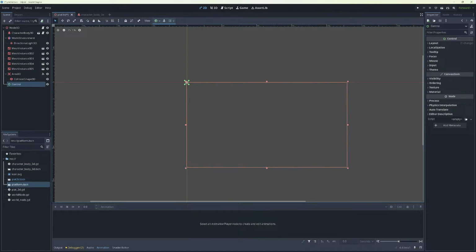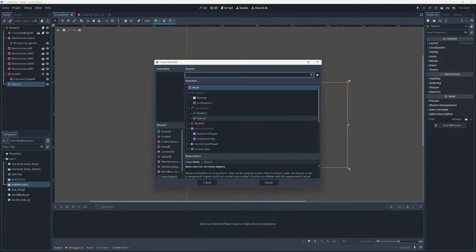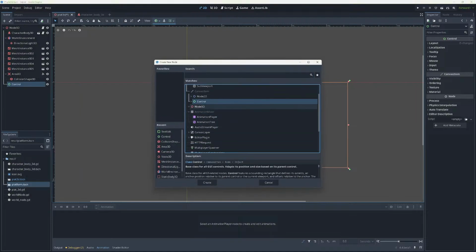Change that to the size of the screen. By the way, in case you're wondering what this outline is, this is basically the size of your screen, how it's outputted. So what I'll do is... Anchor's right there. Add child. Control.